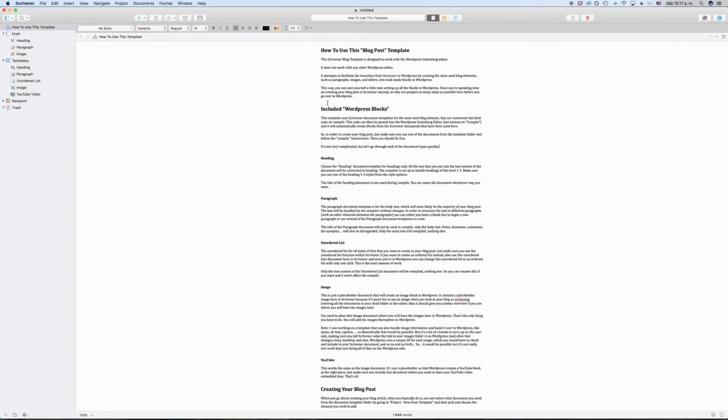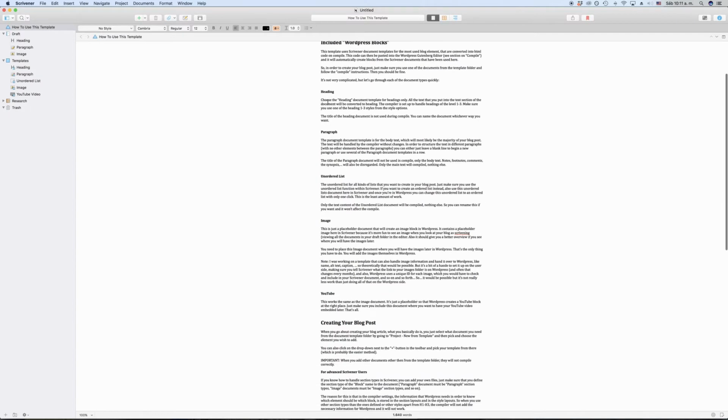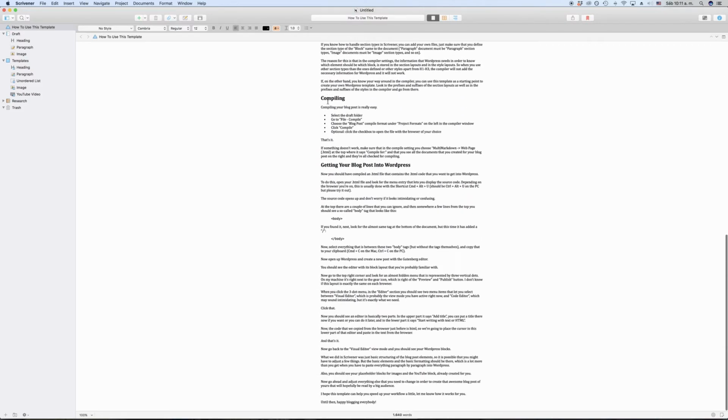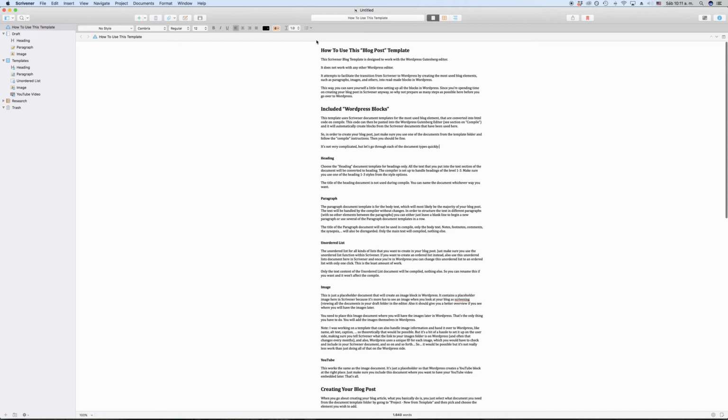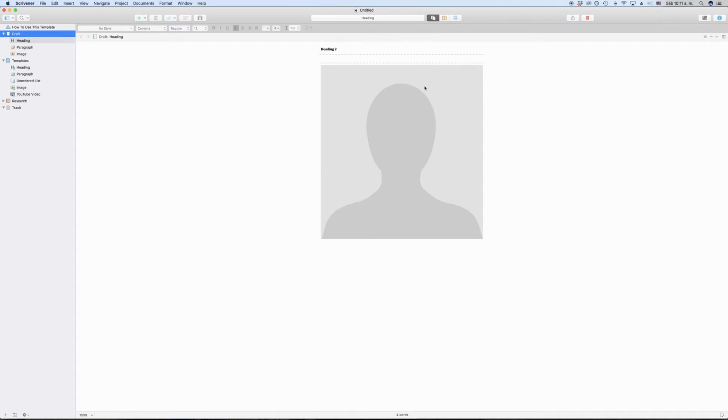When that opens up, the first thing you see is this information page that explains how to use this template. It's basically what we will be going through in this video. As you saw before, this template uses Scrivener document templates for the most used blog elements that are converted into HTML code on compile. This code can then be pasted into the WordPress Gutenberg editor, and it will automatically create blocks from the Scrivener documents that have been used here. So in order to create your blog post, just make sure you use one of the documents from the template folder and follow the compile instructions. Then you should be fine.